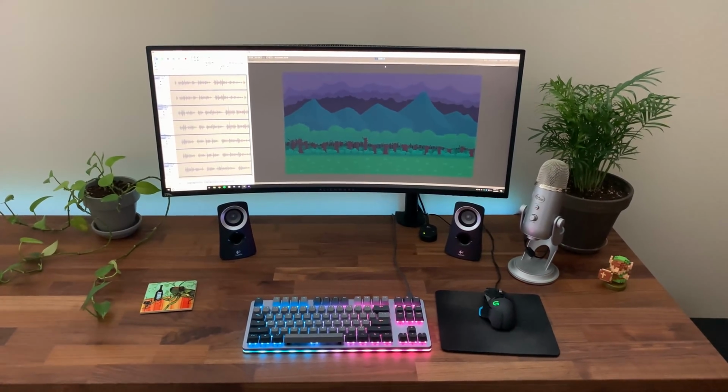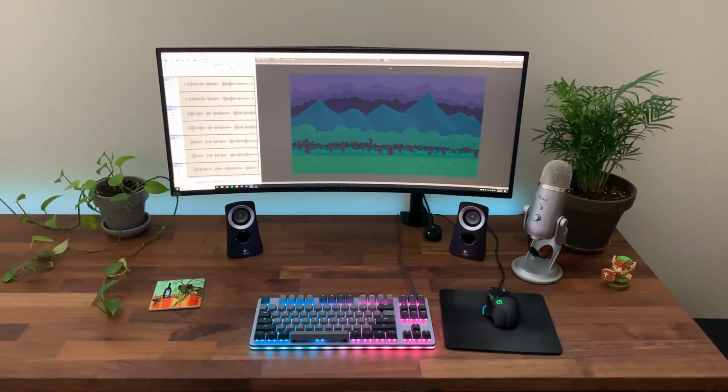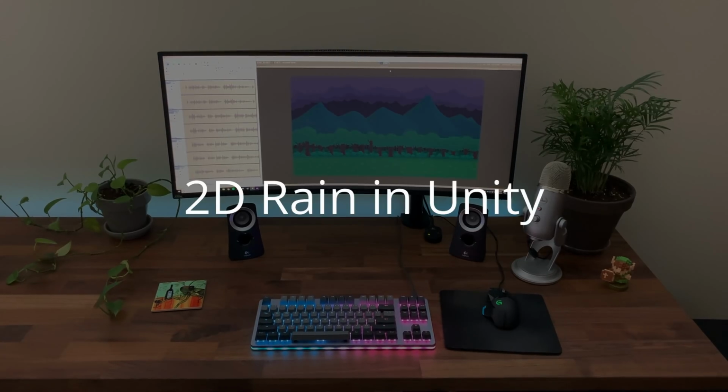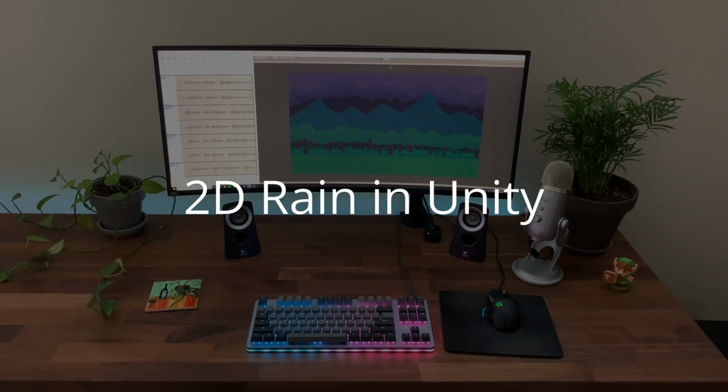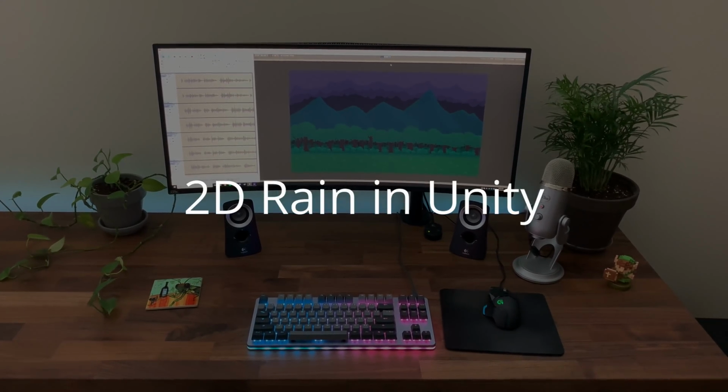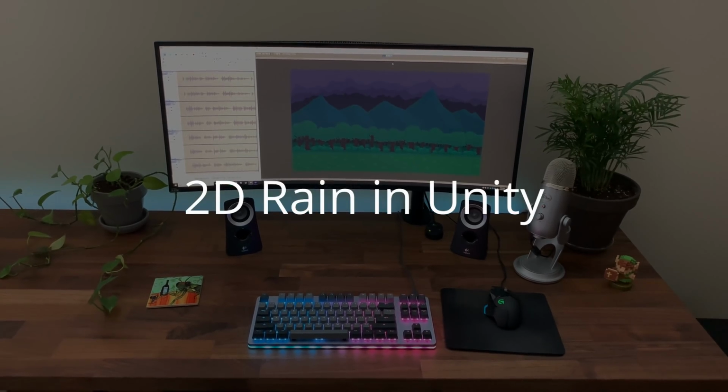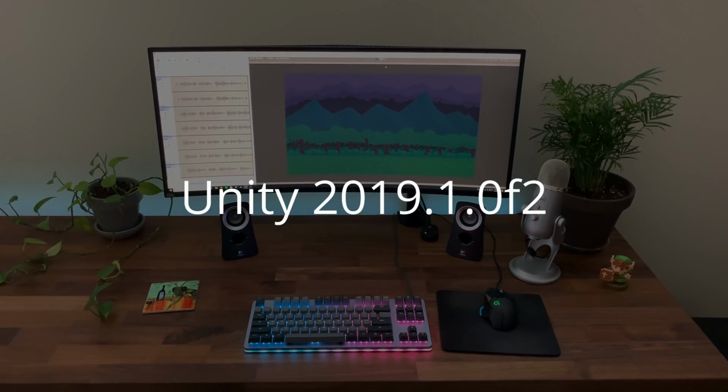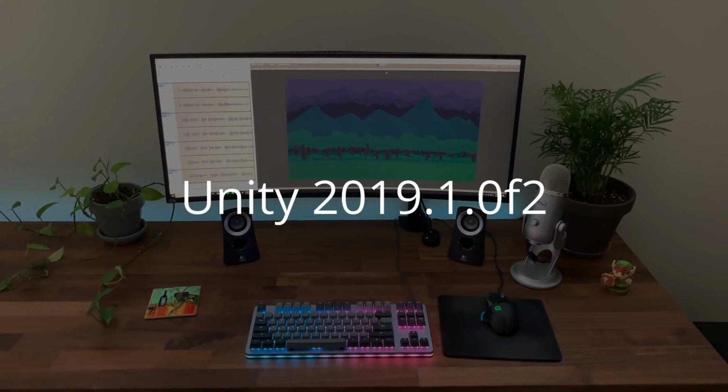Hey there, welcome to my quick tutorial on creating a simple rain effect for 2D Unity games, specifically without the need for any external assets or plugins. At the time of this recording, I'm using the latest stable release of Unity, which is 2019.1.0f2. Let's do it.